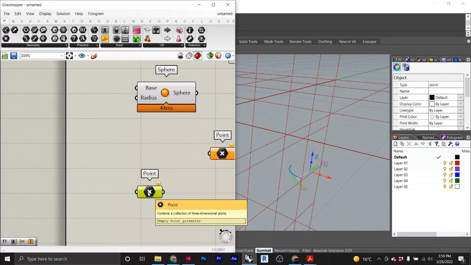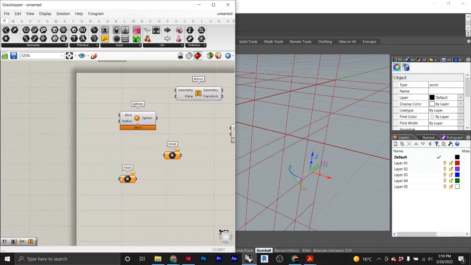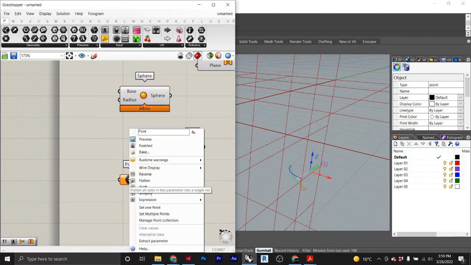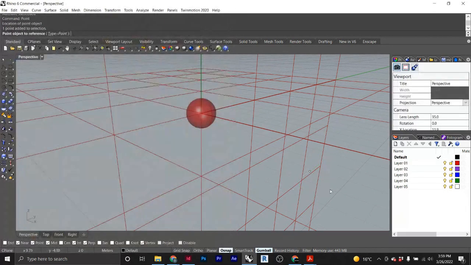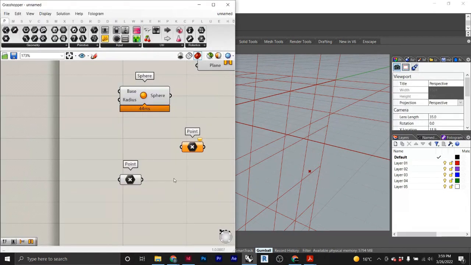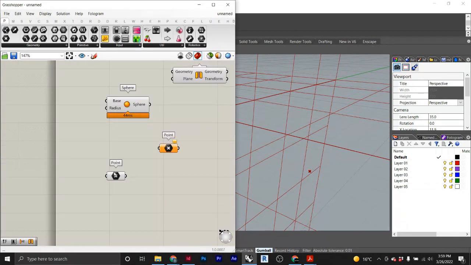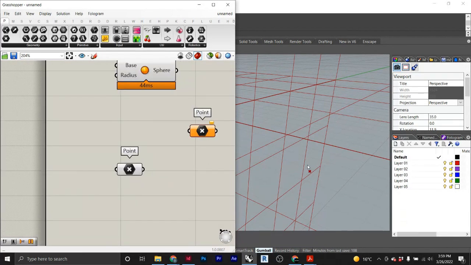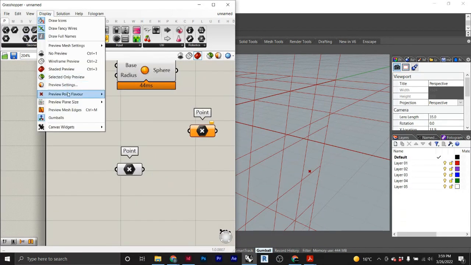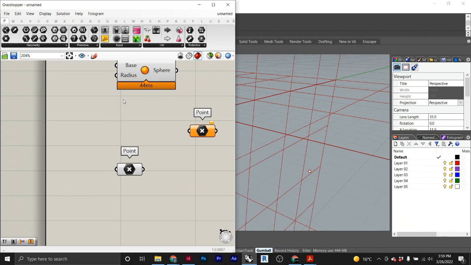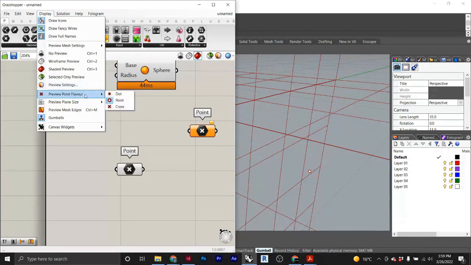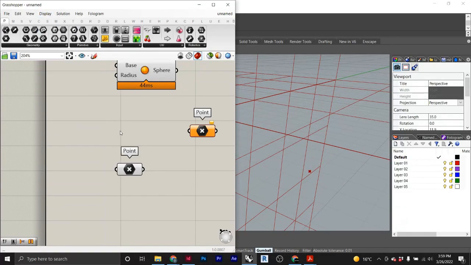I get one of these primitive point components, which you'll see is just empty. And if I right click on it, I can set one point and I can actually go and select the point. Now the point is brought into our Grasshopper canvas and we can use it for our script. But you can see here the point is represented by a cross. If I go to display settings, I can change that to a circle or a dot and things like that. Honestly, I don't think I've ever changed these settings, but if you want to know how to do it, it's there.